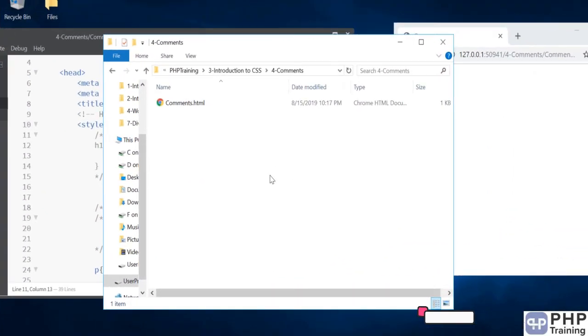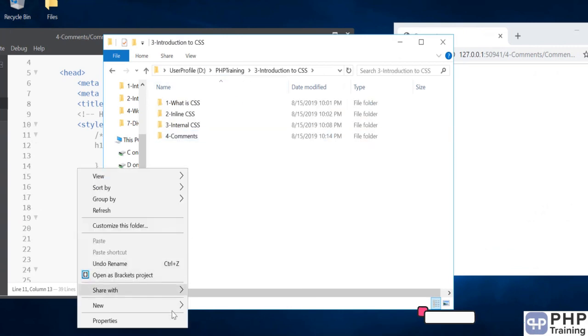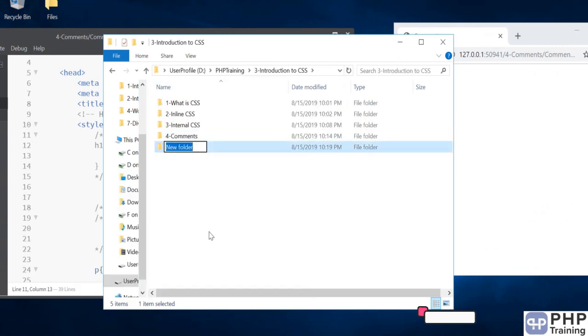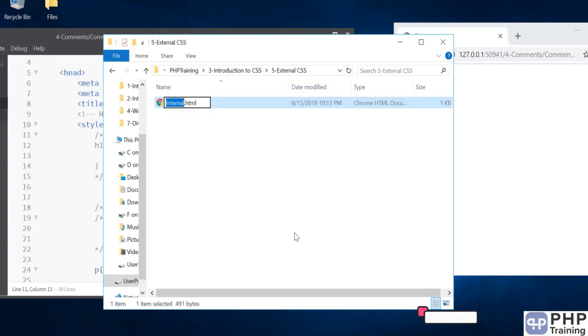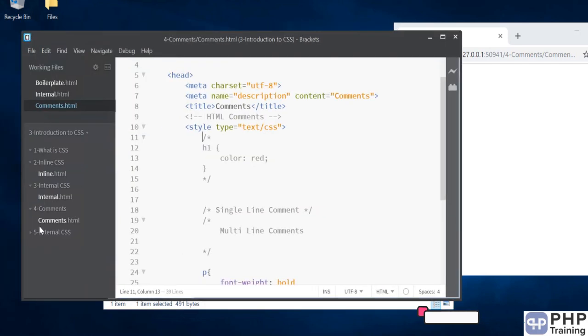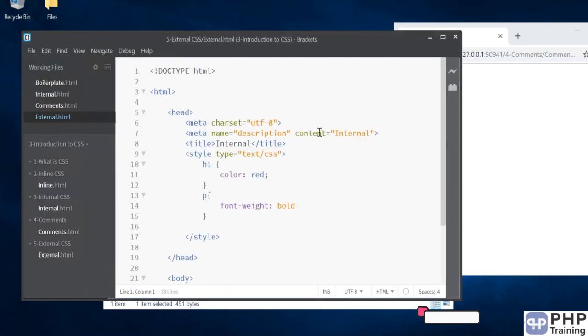Hello and welcome to the external CSS lecture. So let's create a folder and we'll call it external CSS. All right, and we will use internal.html and we'll call it external. Okay, let's open this up. Okay, we'll call it external.